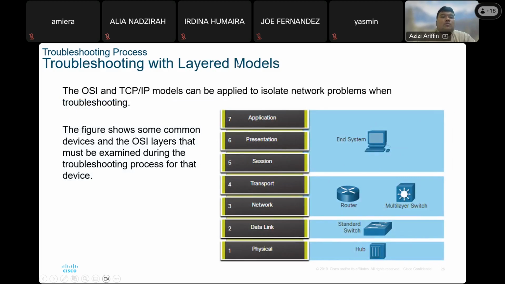And we can also troubleshoot with a layered model, where we separate the issue into different layers based on TCP/IP or OSI models. So in OSI, we have several layers. We start with physical, data link, network, transport, session, and presentation and application. So, for example, if we can ping the devices, that means for physical, data link, network, there is no issue.